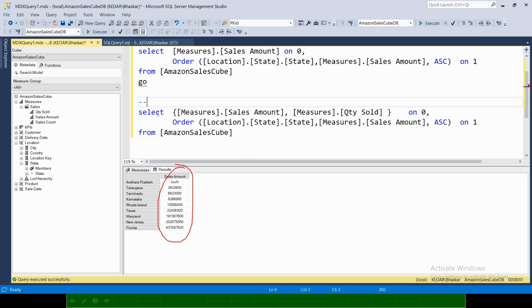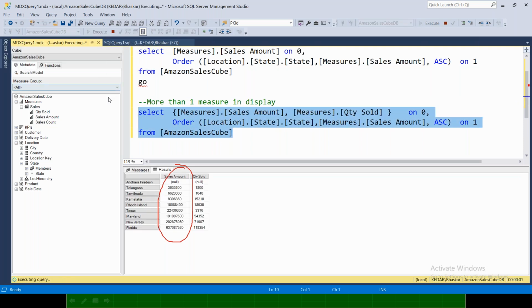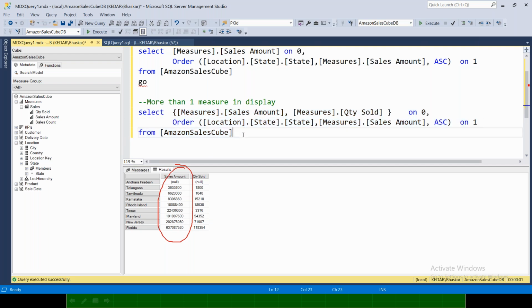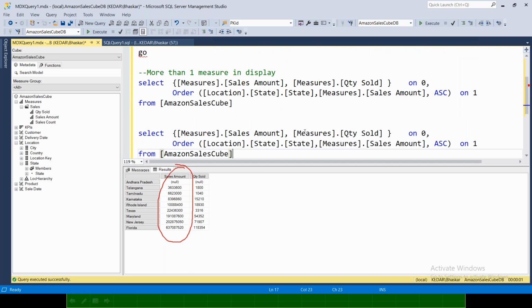Here I'm using more than one measure in display. Clear? I wanted to have it like this, but I'm going to be sorting the data in this column. Or I wanted to sort the data in the next column also. So what is the next column? I would like to have it like this.